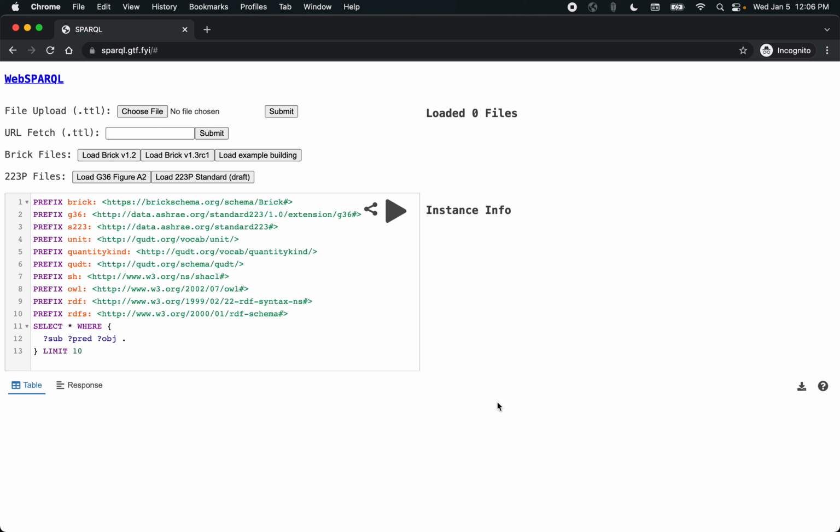To give a quick tutorial on a web-based SPARQL tool that I've been building. This tool is hosted online at sparql.gtf.fyi. It's entirely hosted in the browser. There's no server-side component. It's all built in WebAssembly, and it actually embeds a SPARQL query processor based on Oxigraph and a whole RDF database inside your browser.